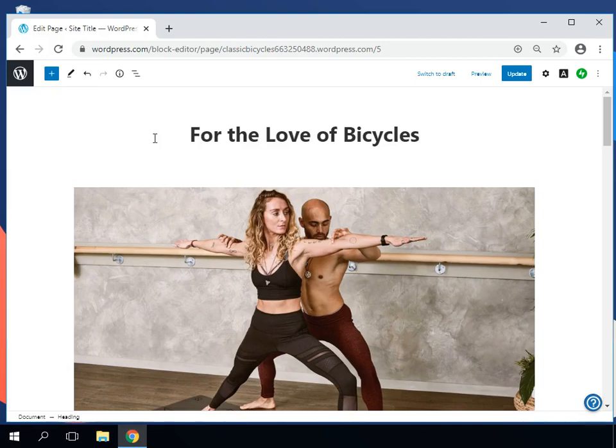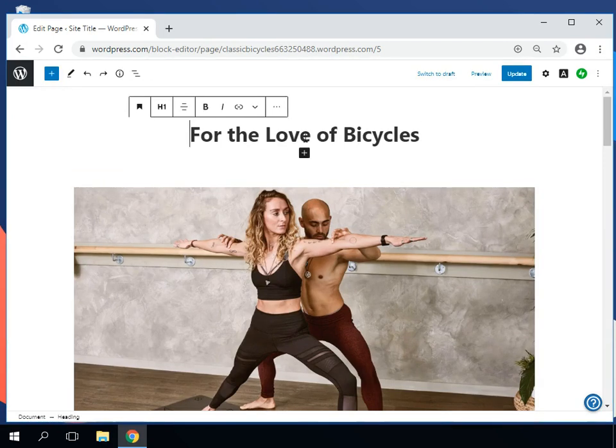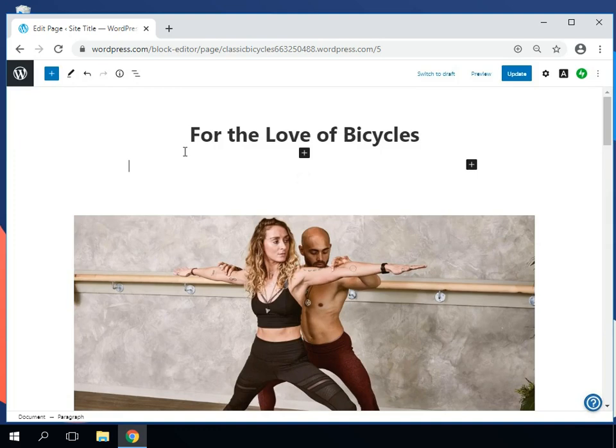Let's add a subheading in order to add the site tagline. Click on the plus below the site heading, choose paragraph, and then type the site tagline. Remember, it's: you can't buy happiness, but you can buy a bike, and that's pretty close.